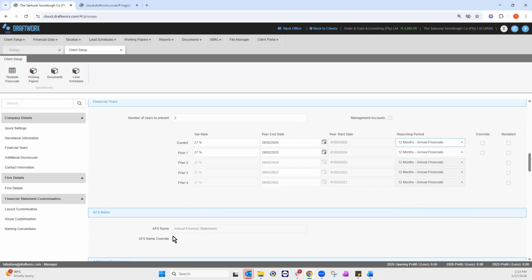If we wanted our AFS name to be something else outside of annual financial statements, all we need to do is tick this override button and type in what we want. So if Mr. Warren Baguette wanted it to say the greatest, bestest, most amazing financial statements of the year, if that's what the client wants, the client gets. I would put that through, and then that would automatically pull through on my financials.